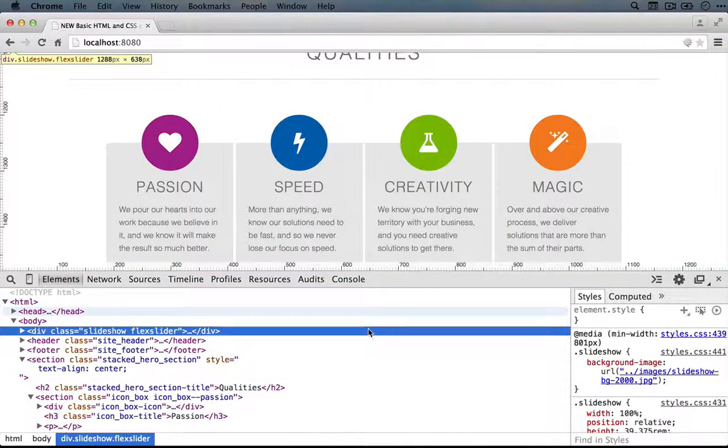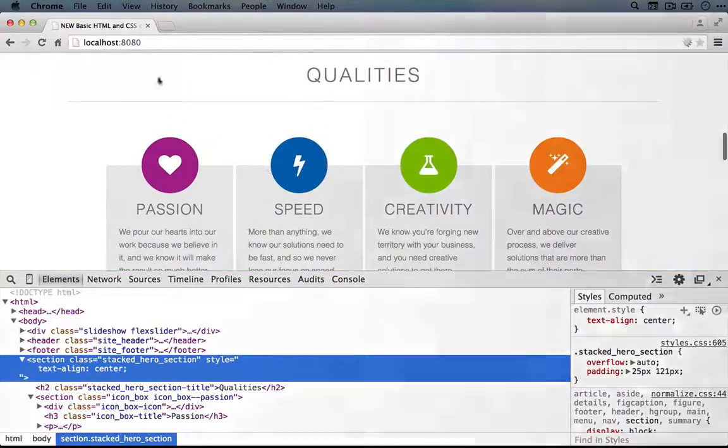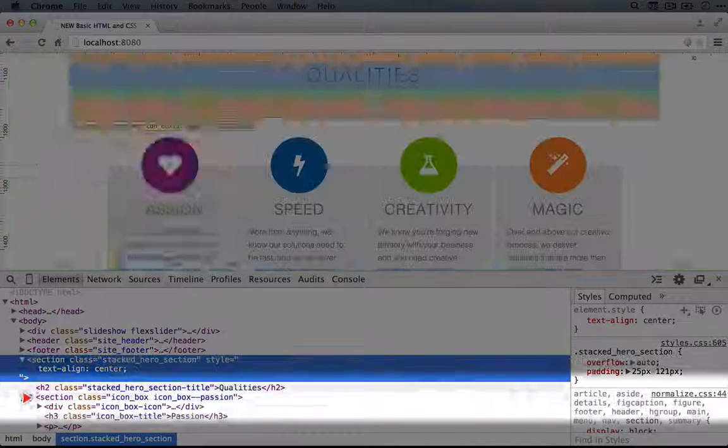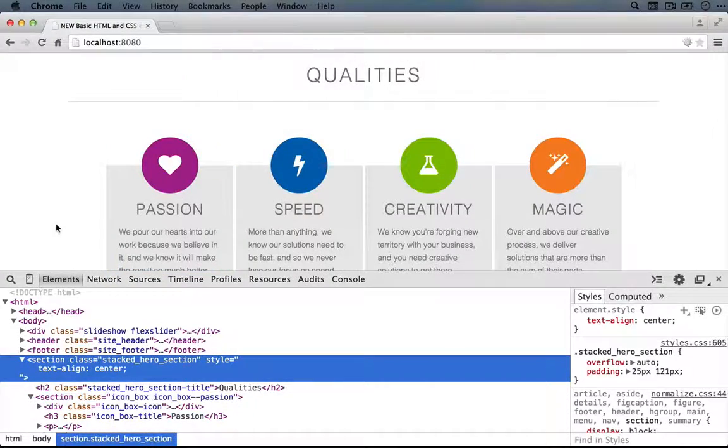Now, where exactly should we put these styles? This text alignment to the center for this stacked hero section here isn't necessarily something that we want to cascade to all stacked hero sections. Also, this text alignment to the center feels like it has more to do with these icon box sections. That is, when we have multiple icon boxes in a group, we want them to be aligned to the center of whatever component they're inside. Remember that we're thinking about these individual items as components that we might want to reuse in other places.